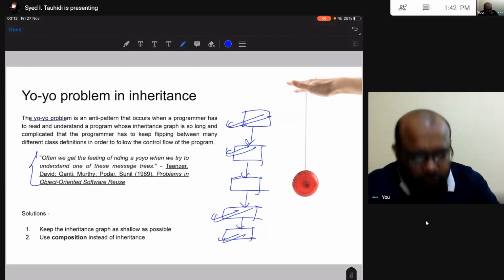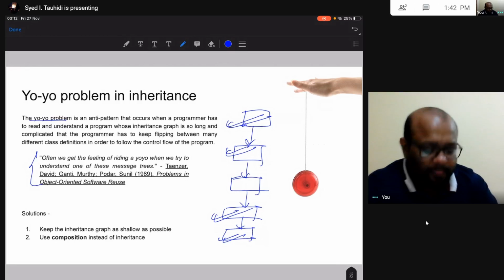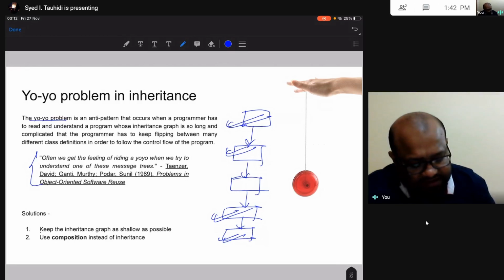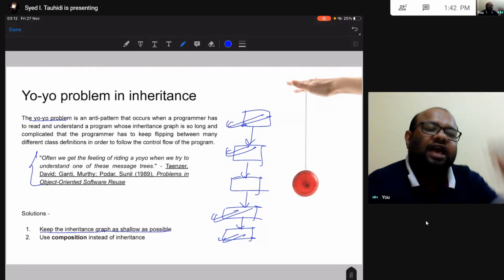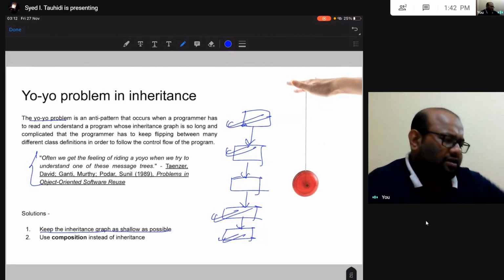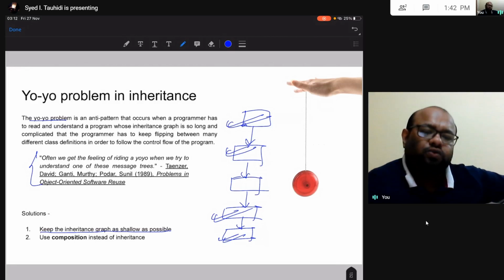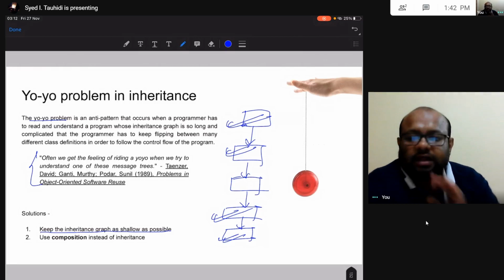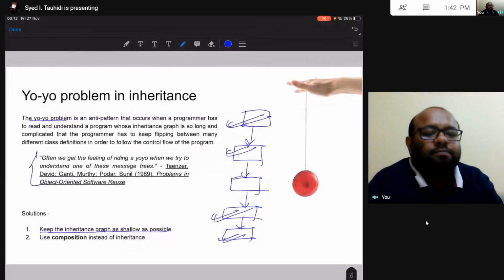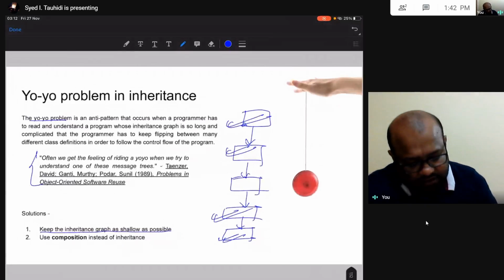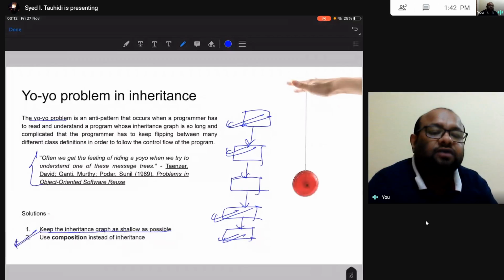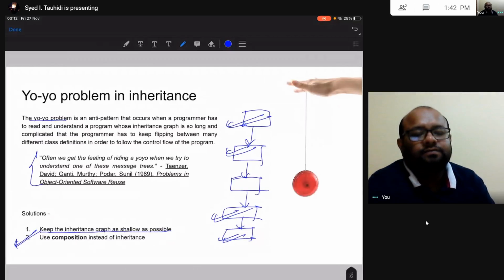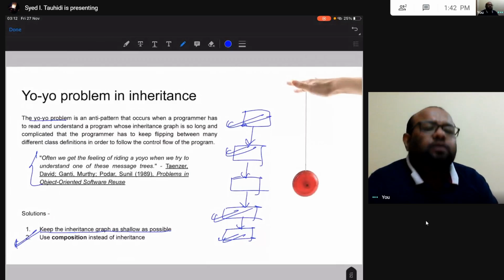So what is the solution to the yo-yo problem? One solution is to keep the inheritance graph as shallow as possible. Do not create very deep multi-level inheritance. Don't make it too high. Keep it as shallow as possible, with as little inheritance as possible. But the better solution is point number 2: use composition instead of inheritance. We will talk about this soon.